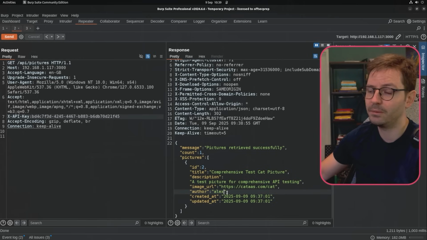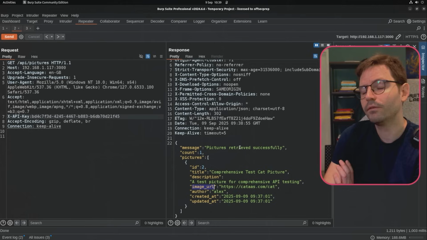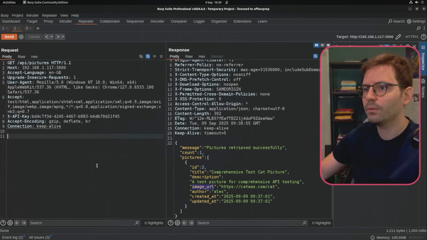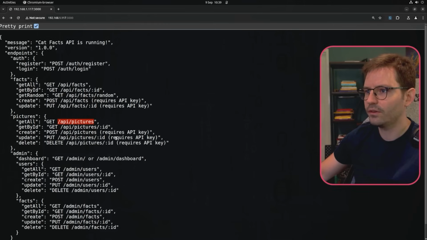The author is me because I created it previously, and the URL is here. Now, the fact that it takes on a full URL for this image is something to take a look at. So what I'm going to do is, instead of creating a new picture, I'm actually going to jump straight to the put request where we can edit a picture.